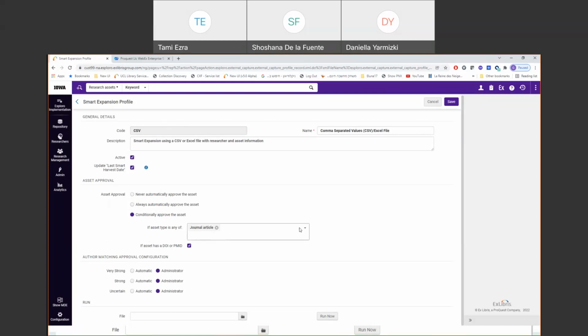I can also add additional types, of course. I can select the ones that I want, so maybe I would also select conference proceedings here. Then we have the author matching approval, which is the same as for smart harvesting, and it's per rank, whether I want it to be done automatically or I want to approve the match.